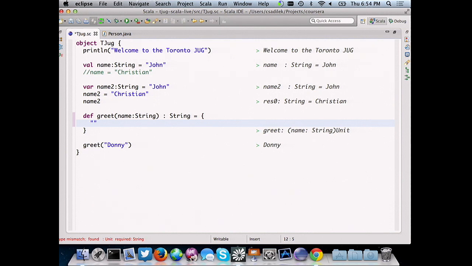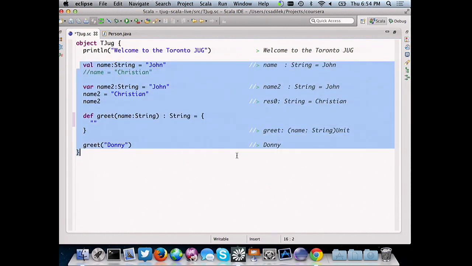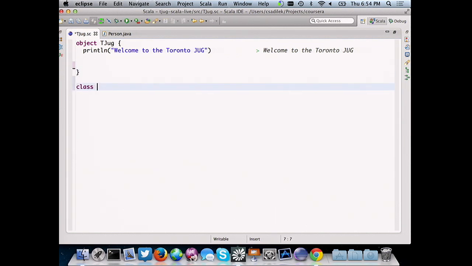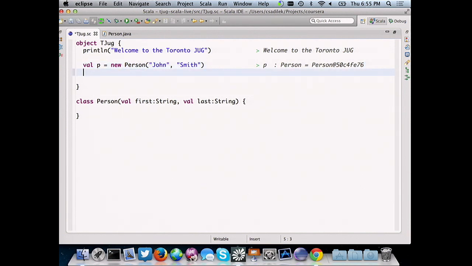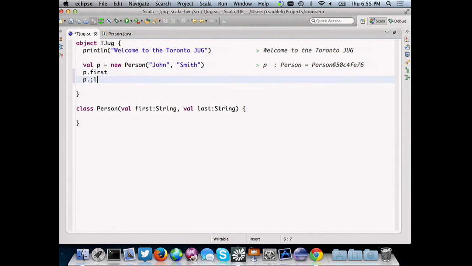Now the first part of the presentation, we're going to look at Scala as object-oriented. So we'll look at some object-oriented features. Let's define a class. Give it a first name and a last name. Now you should be able to say, well, p is new Person. But that looks very familiar. That's basically not so much different than in Java. Now to access a field here, we can say p.first and p.last.